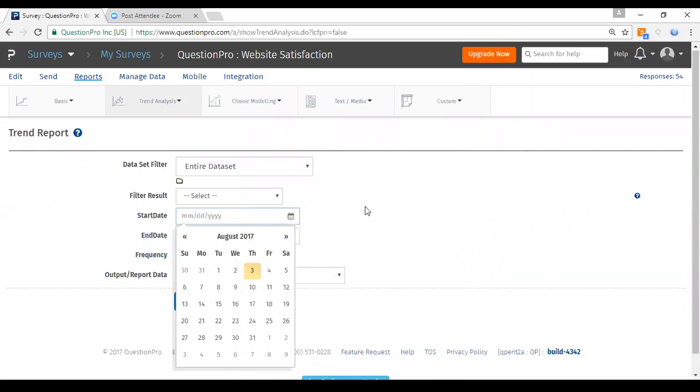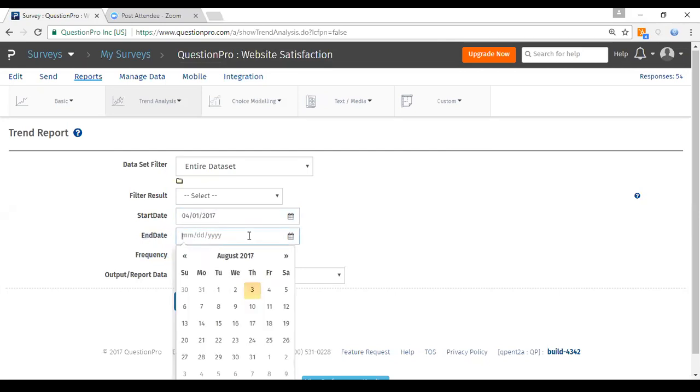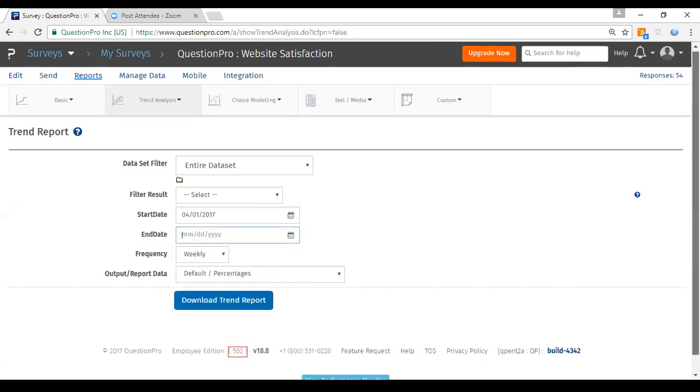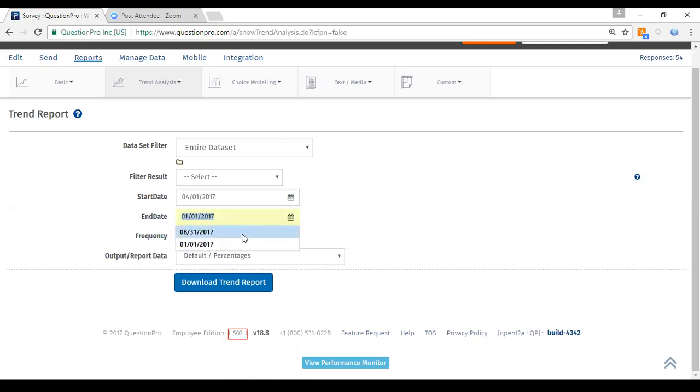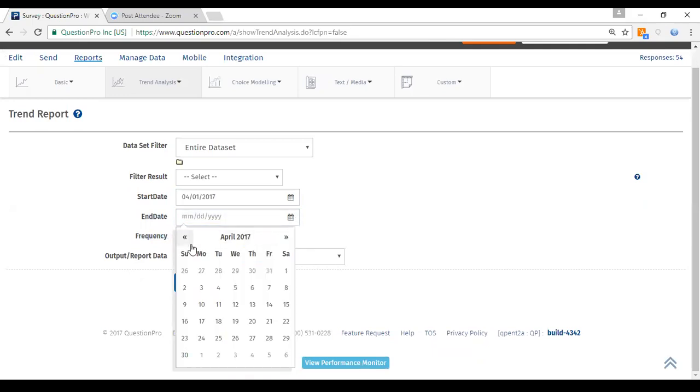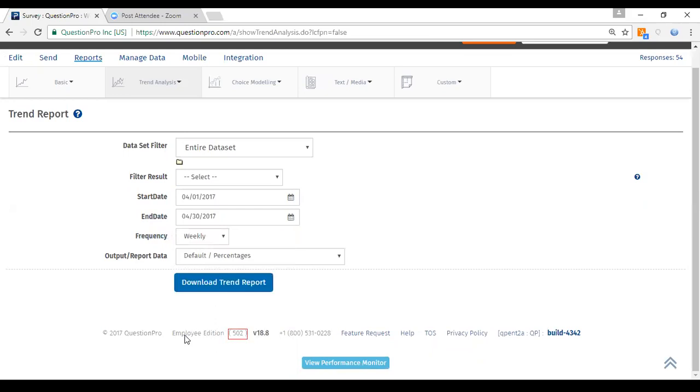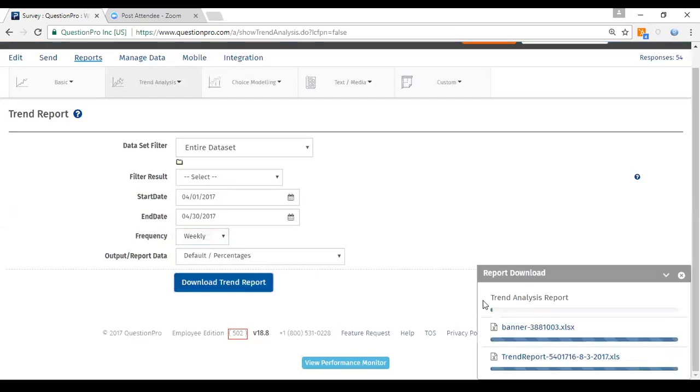So let me show how the trend report looks. For example, I don't remember in what months I got the responses for this particular survey. So randomly, I'll select one month, from 1st of April to 30th of April, sorry. And you can choose the frequency as well: weekly, monthly, quarterly, annually, and you can simply download the trend report.